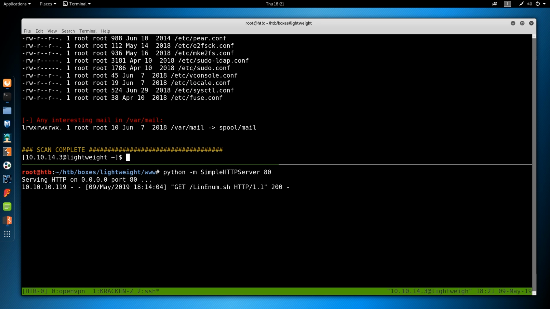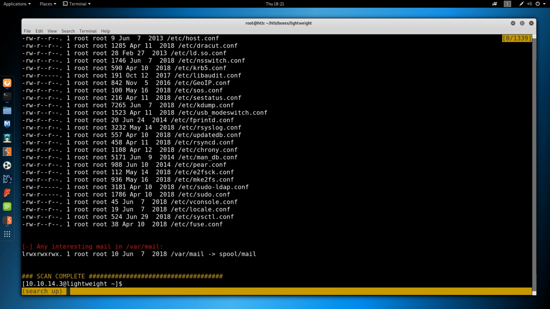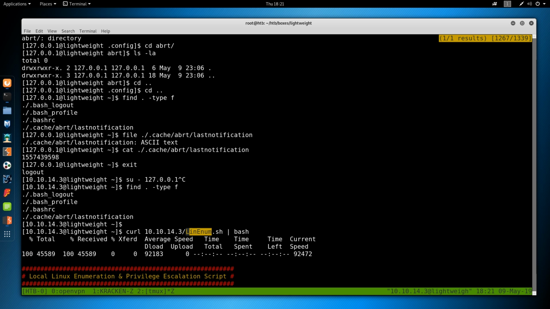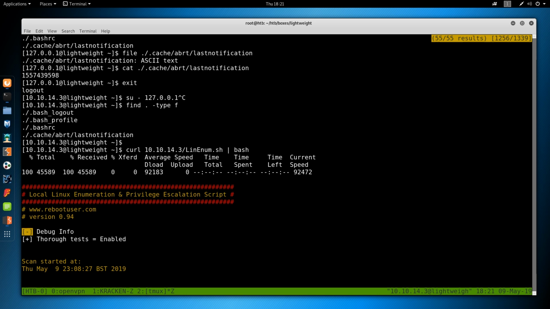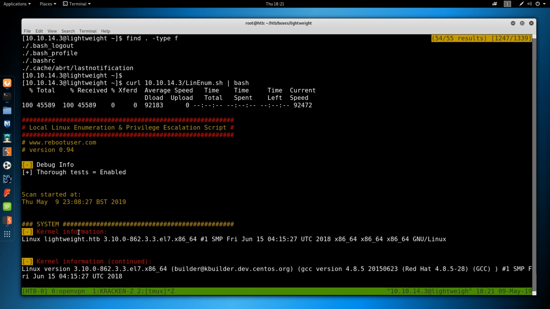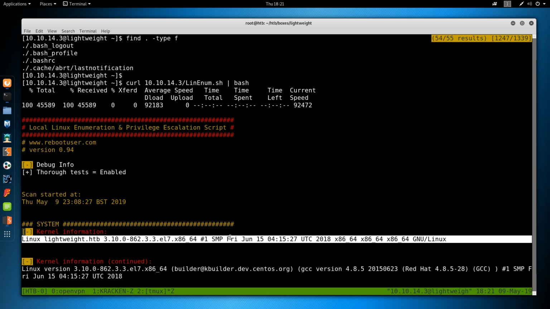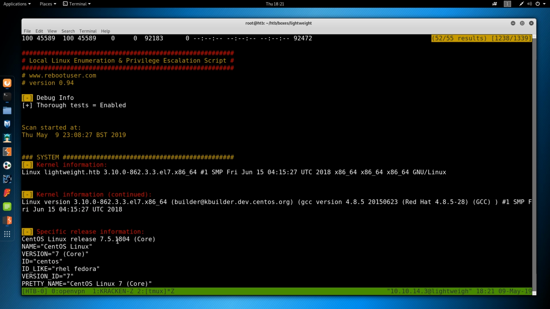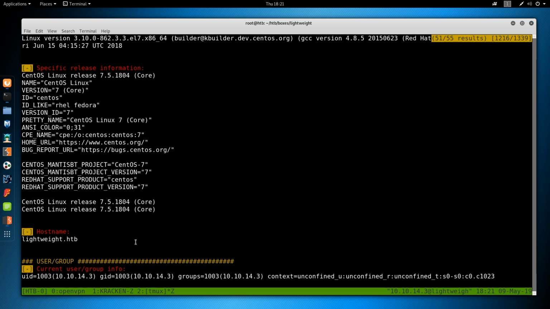It has now finished, so let's go to the very top of the command by searching the terminal history for linenum, and then we can search down for bracket dash bracket to go to each header. We can see thorough tests were enabled. Kernel information, it looks like this may have been compiled around the time of the box release, so I'm not going to worry too much about this. We do see CentOS version 7, so we are correct when we guessed it based upon the Apache version.